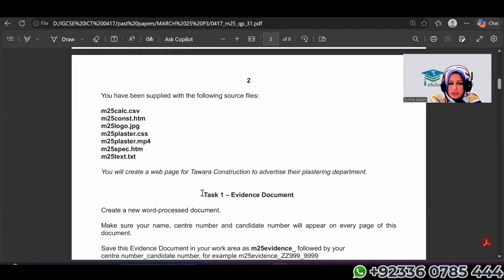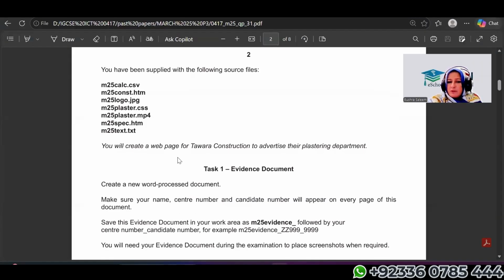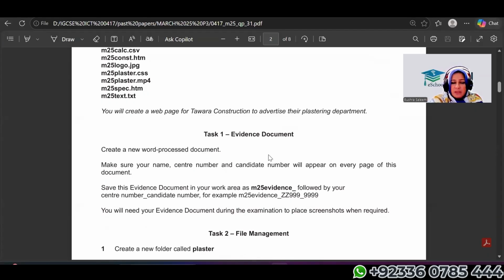Now the next step, let's check it. We have the source file. You will create a web page for Tawara Construction. For the activity of the web authoring, you will create a Tawara Construction web page to advertise their plastering department. Task one, the evidence document.